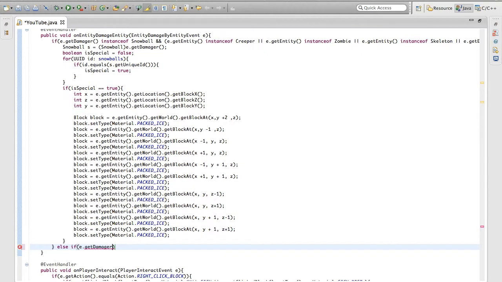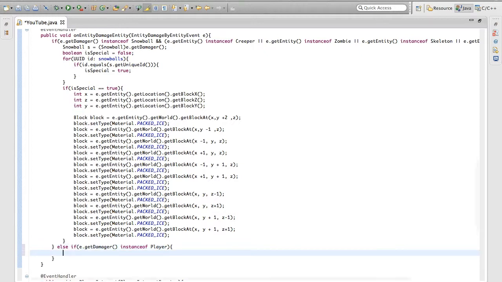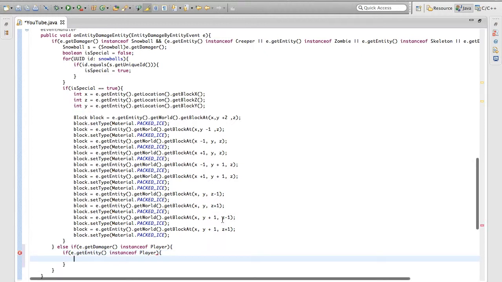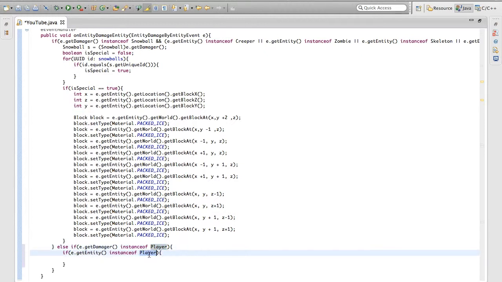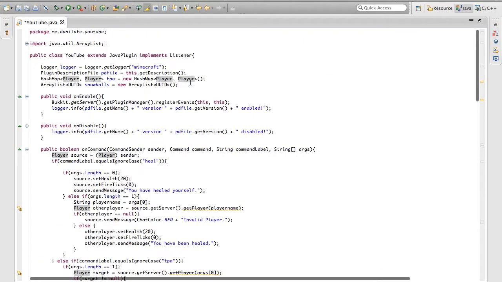Okay, there we go. e.getDamager is an instance of Player. So if it's a player that damaged the entity, and if e.getEntity is an instance of Player, so if the damaged entity is also a player, so if a player hit a player, then alright, well now we need to make another thing here.